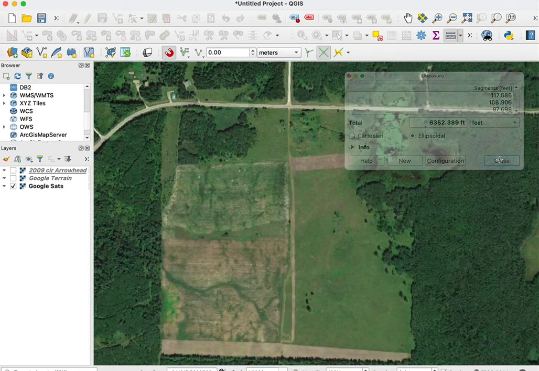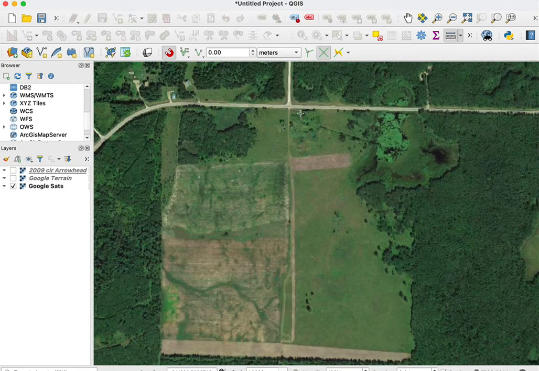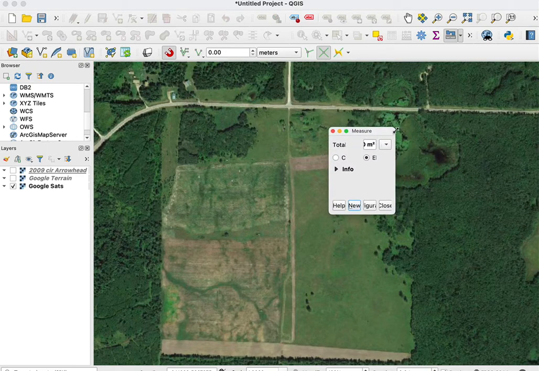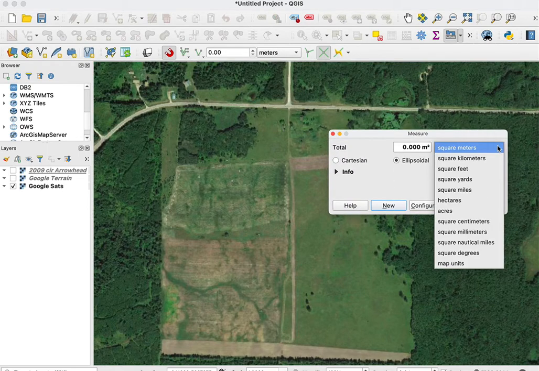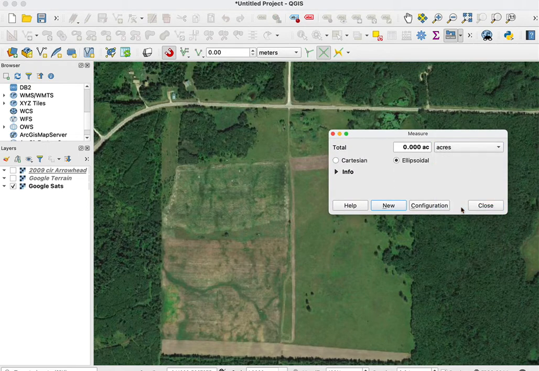I can then go ahead and close this. Now, if I want to measure the area, say the area of this left-hand side of the opening here, I can select in the measurement tool, measure area, and then that opens the measurement tool here. I'll pull it up. And again, I need to specify the units. I'm going to pick hectares in this case.